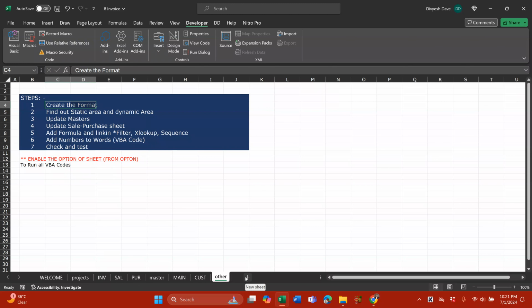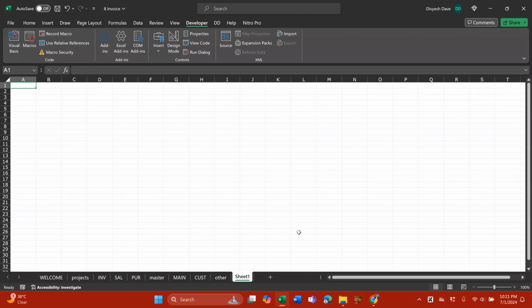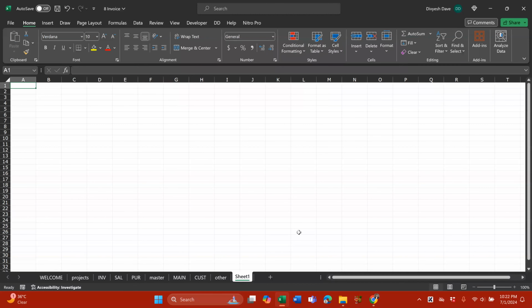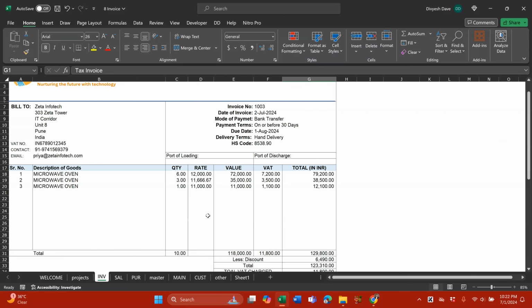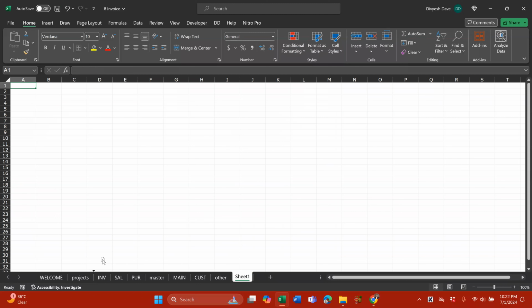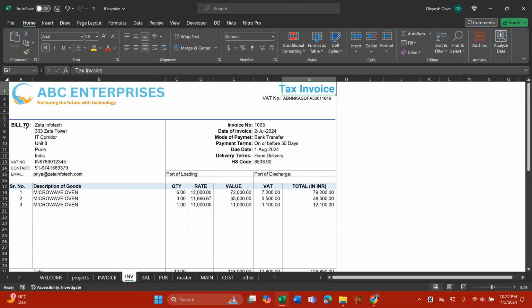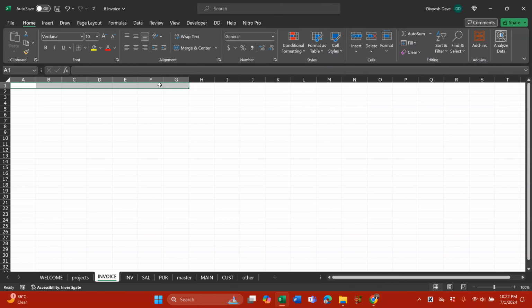Create the format. Let me just change this thing. This is our invoice. So how many columns do we need? Let's say A to G. So we'll keep it as it is. I'll just need to keep this part a little bigger.